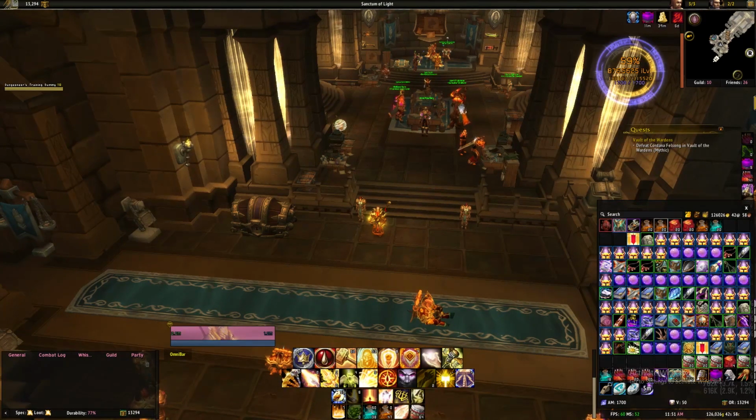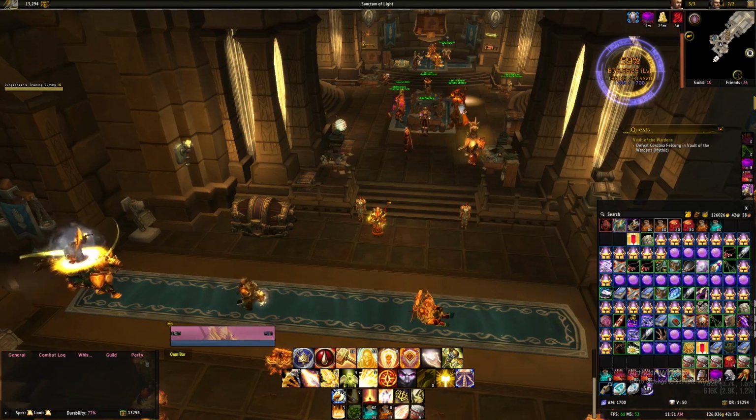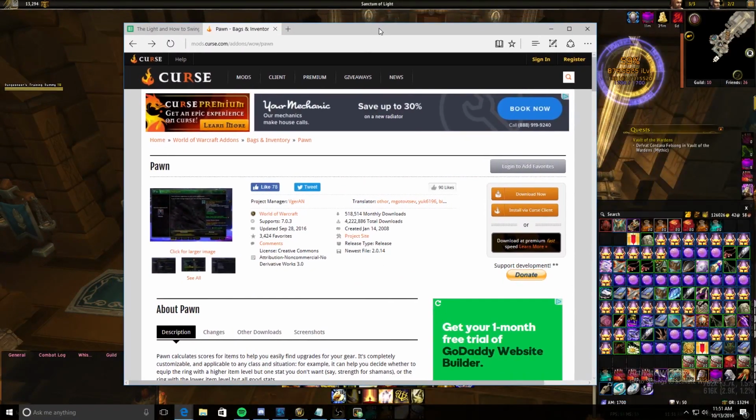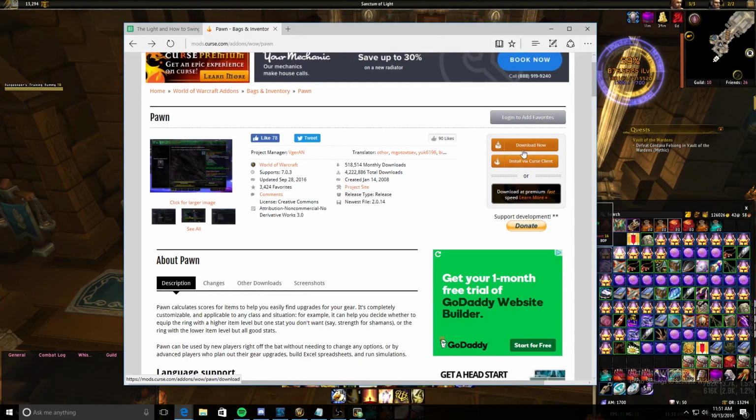But if you want to learn how to do it yourself, since it's a pretty easy process and requires constant updating after you get a new piece of gear, the first thing you'll want to do is go to the Curse client and download Pawn for later use. To do that, you can simply go to mods.curse.com/addons/wow/pawn and download it now or install via the Curse client.